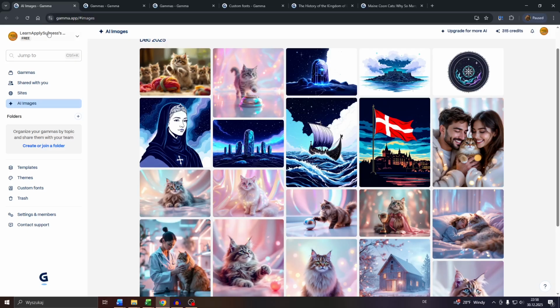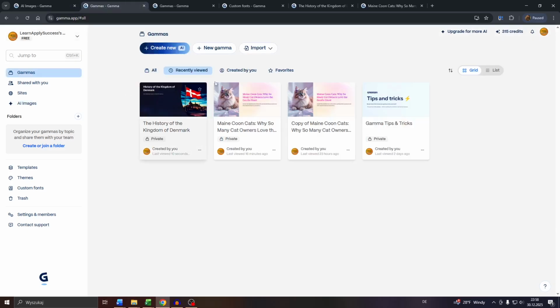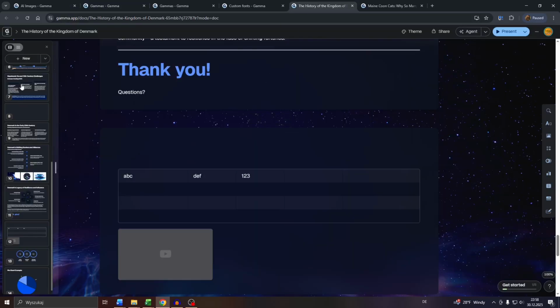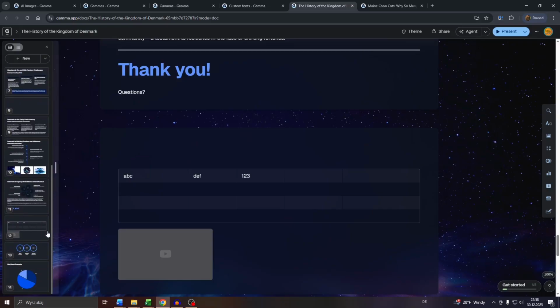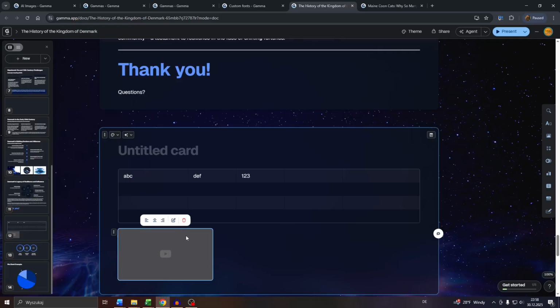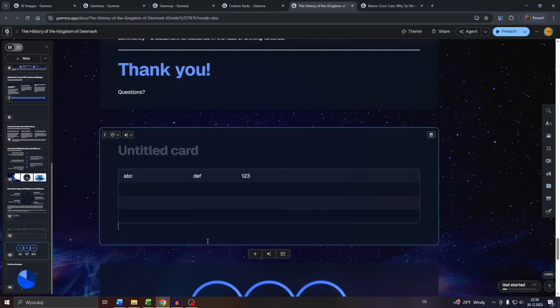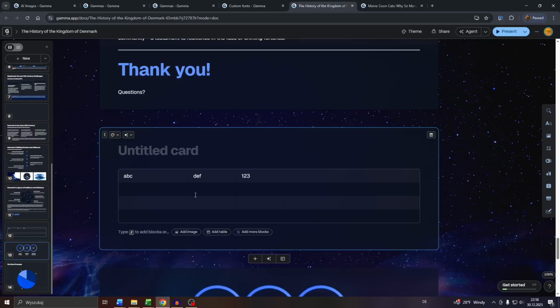So navigate to your presentation on Gamma AI. I will go with this one here for demonstration purposes. Navigate to the slide, and let me go with this slide here, number 12. Let me just remove that example block here and simply click where you'd like to place your video block. I will place it at the bottom of that slide here.